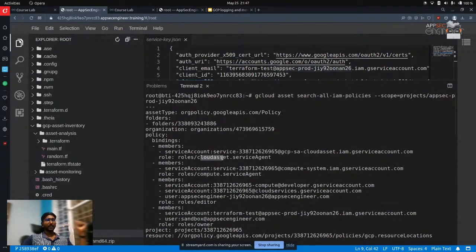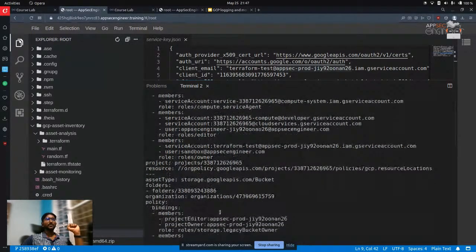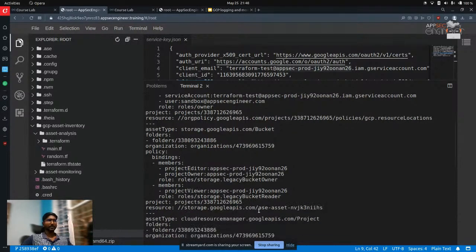Similarly, I have a cloud asset service agent, and this is what is doing my logging for me. This is the random service account that was created for me to access this particular underlying project. And finally, Terraform test is the administrative service account that was created when I first created the sandbox account. So that lists every single IAM policy that is currently on my project.